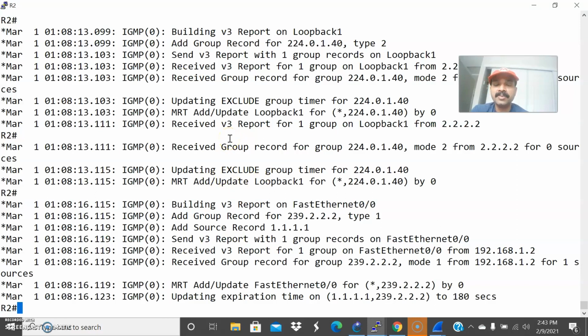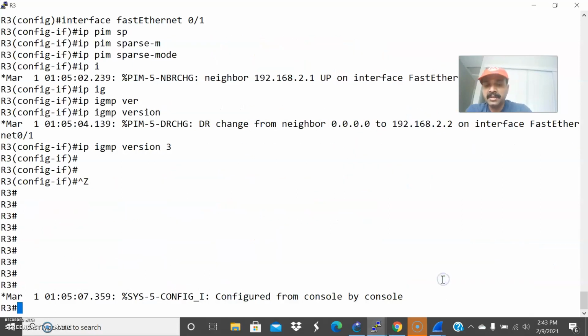So that is the difference between a solicited and an unsolicited report. It is sending a V3 unsolicited report and adding the group record. What is the record? It is 239.2.2.2, right? Now, in a similar way, let us go to R3.